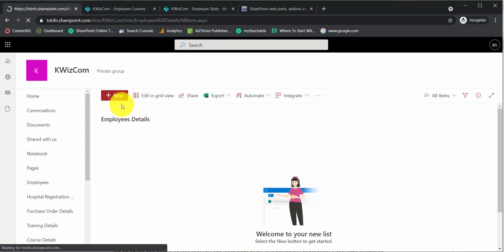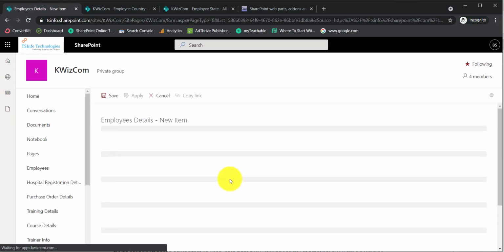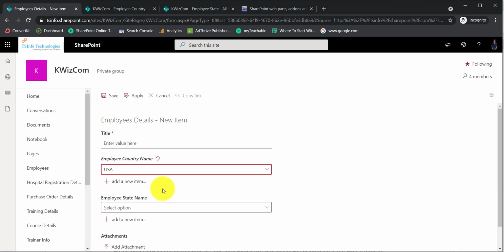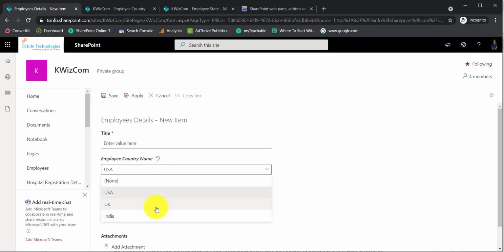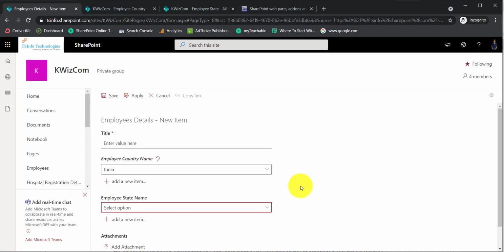Now if you go to the employee details list, you can see plus new, and then you will be able to see both our lookup columns are ready. Sorry, the cascading things are ready. If I select USA, you can see these states are coming. If I select UK, nothing is there. If I select India, then you will be able to see two options. So this is how we can quickly implement this cascading dropdown by using QuizCom in SharePoint Online Modern List.